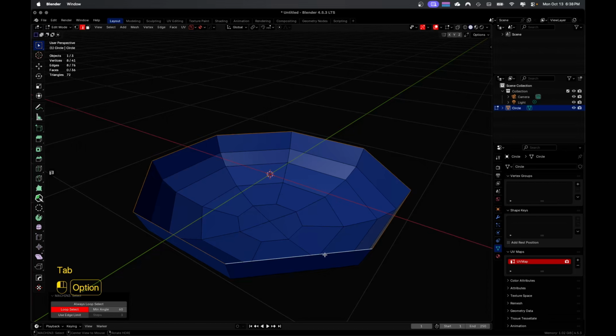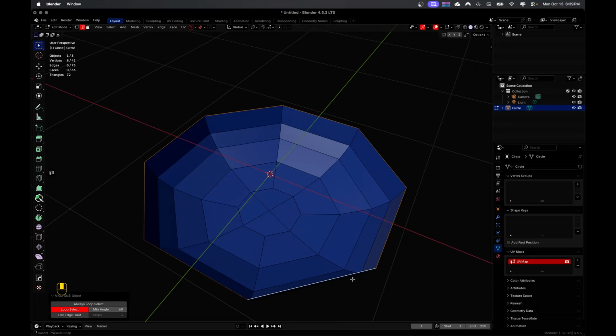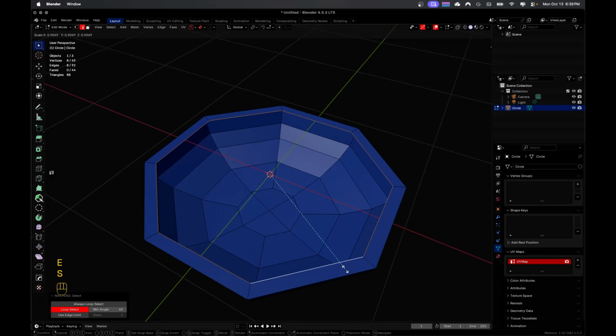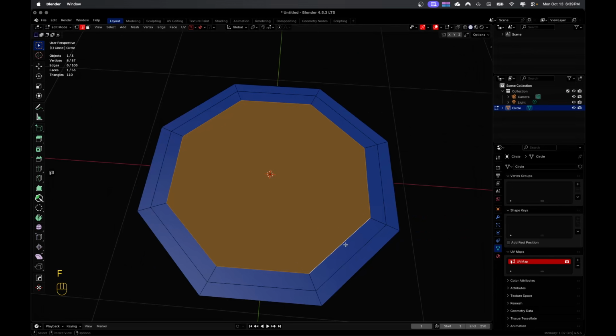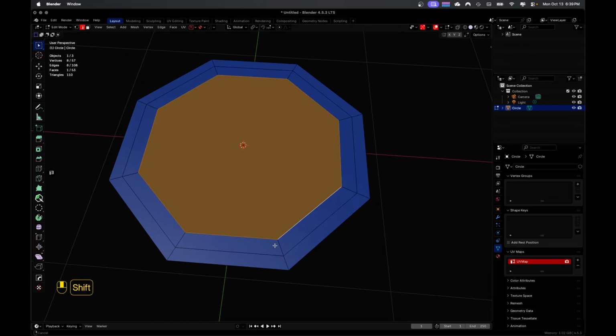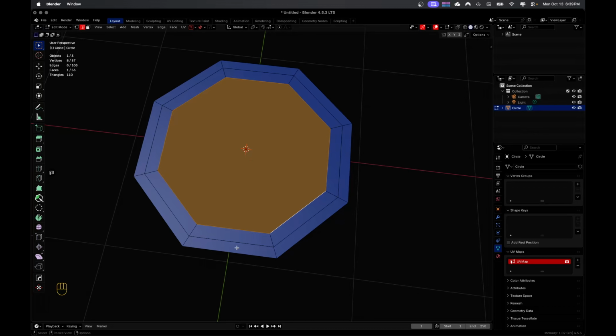Now what I want to do is go into edge select mode. I want to select that whole rim around the top and I'm going to extrude and scale immediately just to keep this part here flat, and then I want to fill this with an n-gon and you'll see why in a second. So right now we've got a big giant n-gon in the center of our shape.